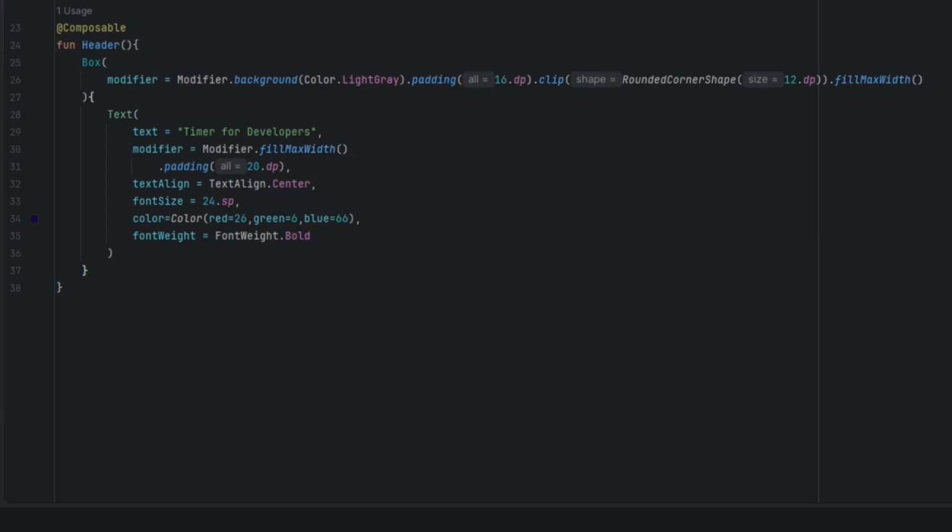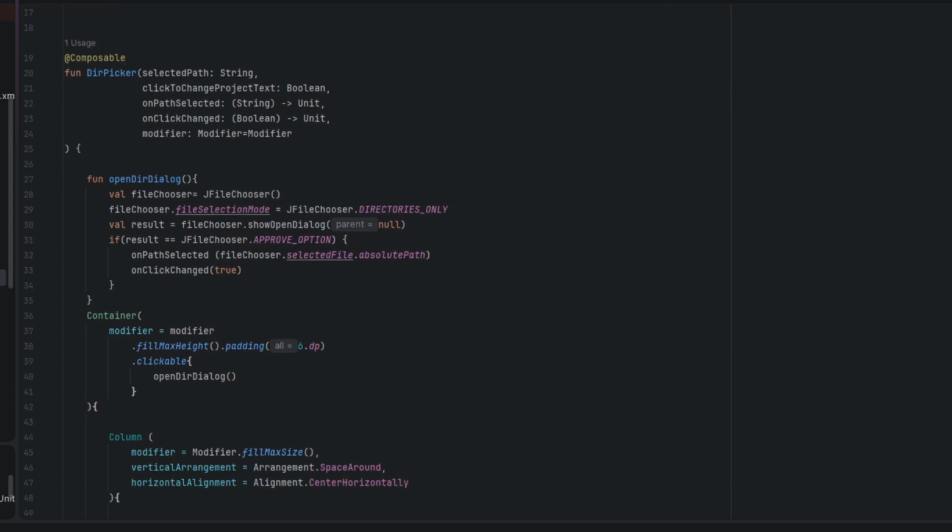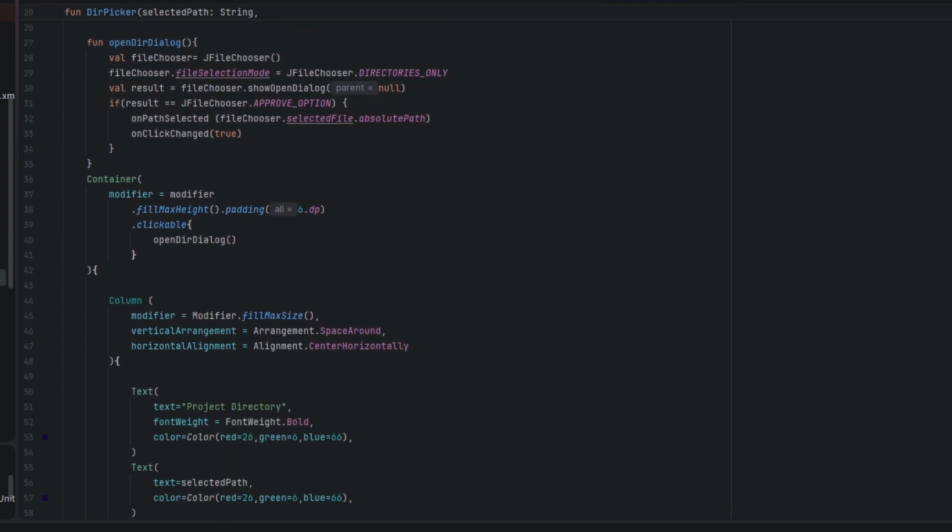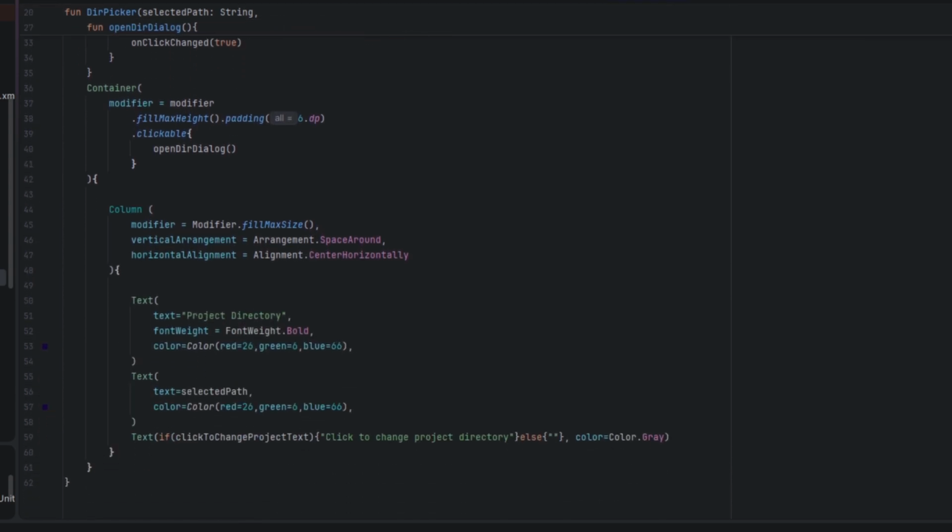Just like the container, we will create the header component which will have the title of our app at the top. Directory picker component will have the container component and the column layout, so everything will be in one column. There we add the text project directory, the selected path, and a visual indicator that the directory was chosen.